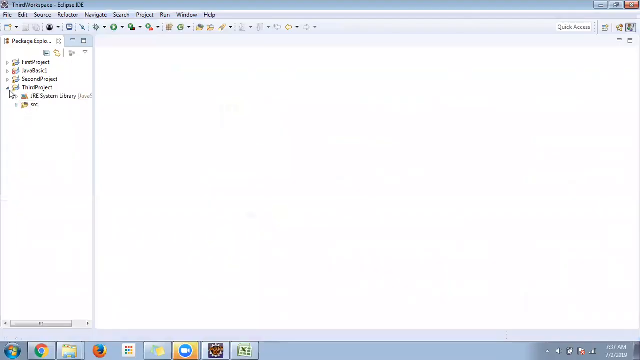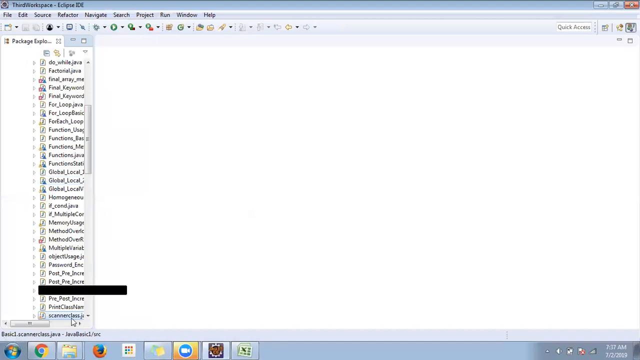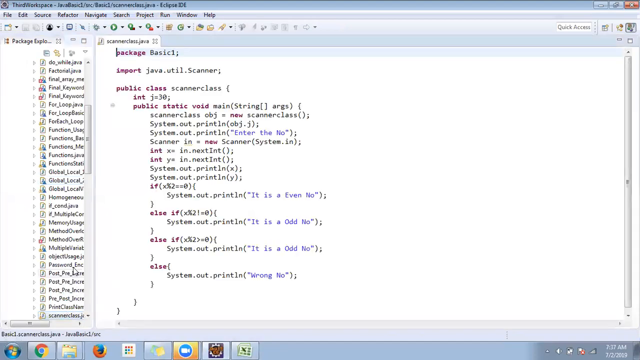The Scanner class is so simple. Right now, I am going to execute my program. During the execution of my program, I want an input to be passed to the program. That time we will use the Scanner class. During the execution time only, I should pass an input based on my execution. So that time we can go with the Scanner class.